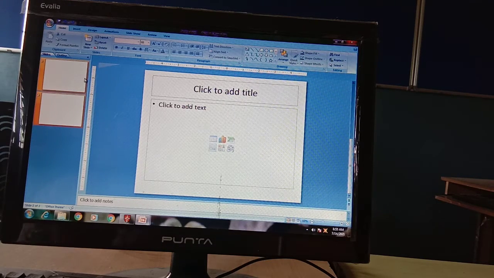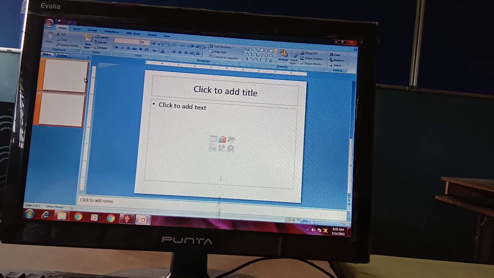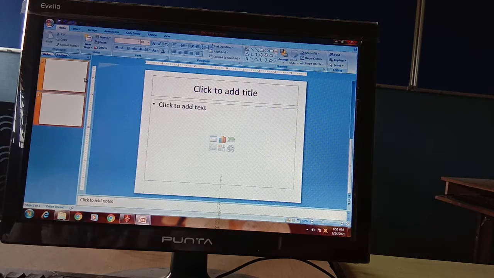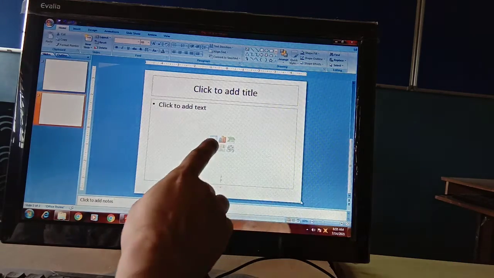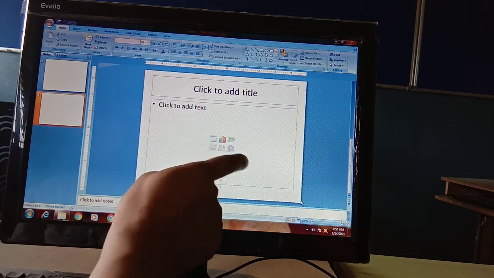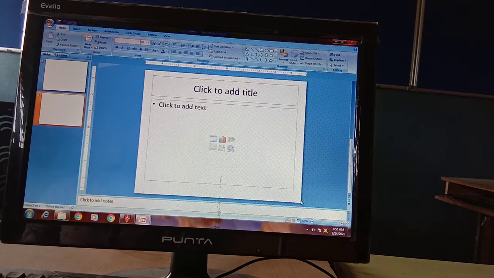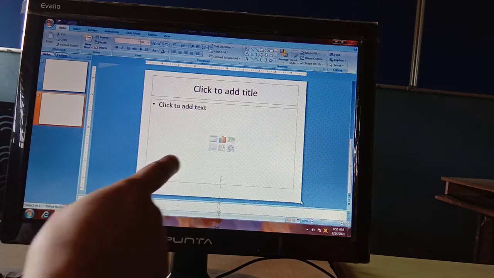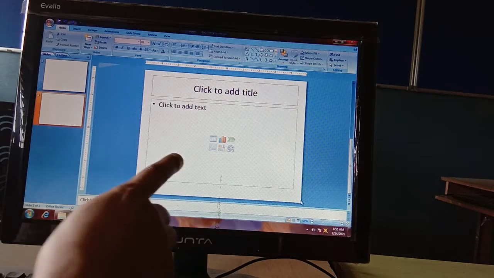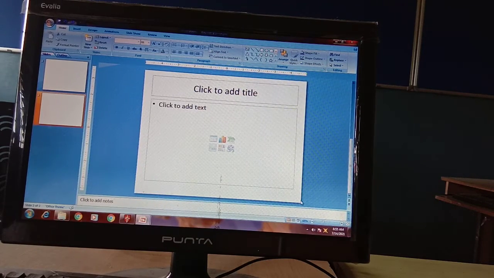So let's start: how to add a table. In the previous video I also explained how to add a table, but since we are on this topic, we will repeat how to insert a table. There are two options. One is that from this slide you can add the table from here. Clear to everyone? There is a symbol available in your slide from where you can add your table.